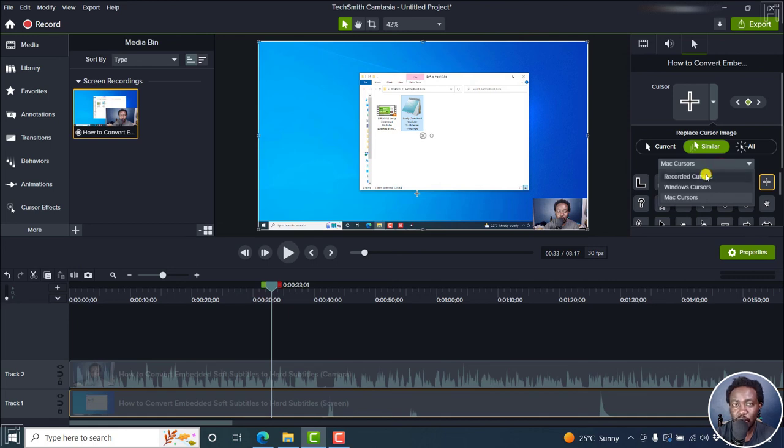This was available in Camtasia for Mac a while back, like a month ago, but it's good to finally have the option to replace cursor image in Camtasia for Windows with the different images available for us to use.